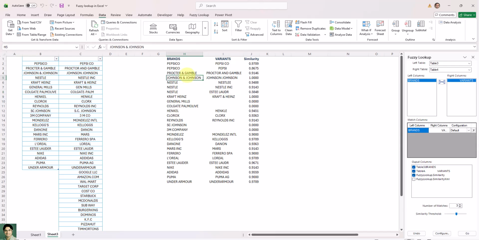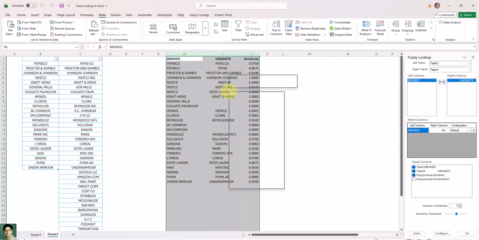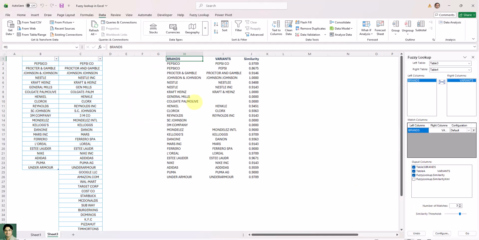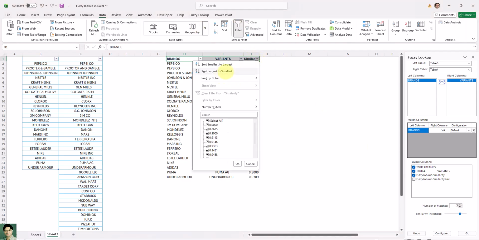Now let's just run this one more time. I just want to increase the similarity threshold to see what happens. I'm going to clear this data for now. And I'm going to increase the similarity threshold from 54 to, say, 72. And let's run this again. Okay, there we go. So again, this has given us a somewhat better match. This is a much more reliable fuzzy lookup, in my opinion, when we increase the similarity threshold. Now let's just filter this and sort by largest to smallest on the similarity column.